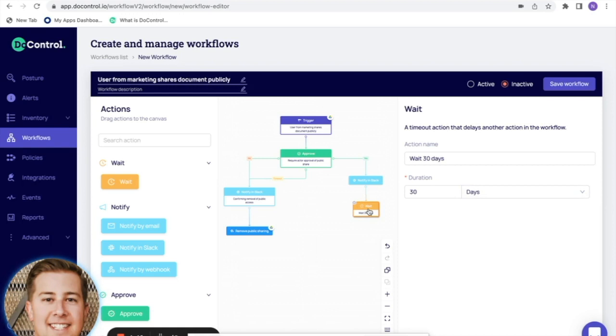Now, this is where the looping functionality comes in, where we can loop back to the approval step. And all we're going to do is go down to the bottom of this wait box, click. We are going to drag this cursor all the way back up to the reapproval step, release the mouse, and you'll see now we have a looping function.